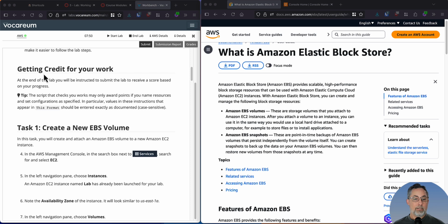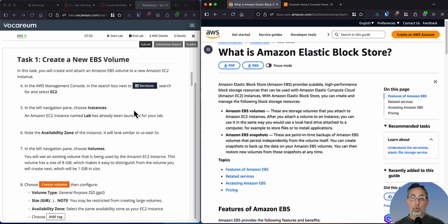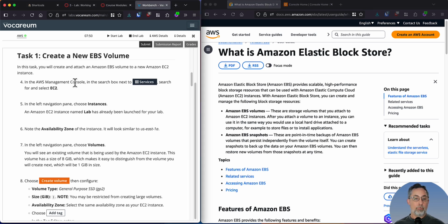All right, and it's nice. You can submit it here in the AWS Academy, but take a screenshot of each task and upload that to the Mount SAC Canvas shell. That's where our grades are being kept. So let's take a look at task 1, creating a new volume.